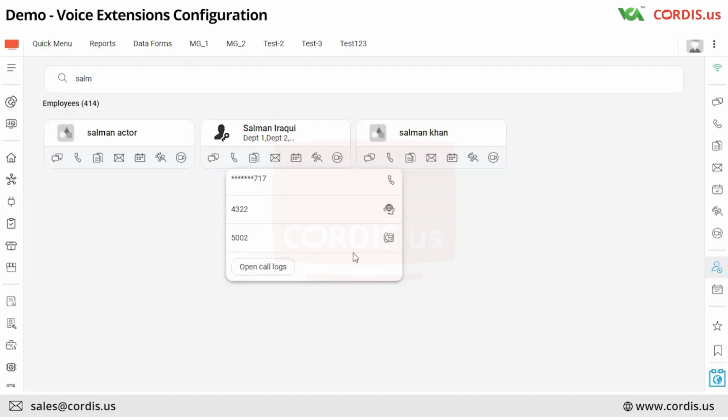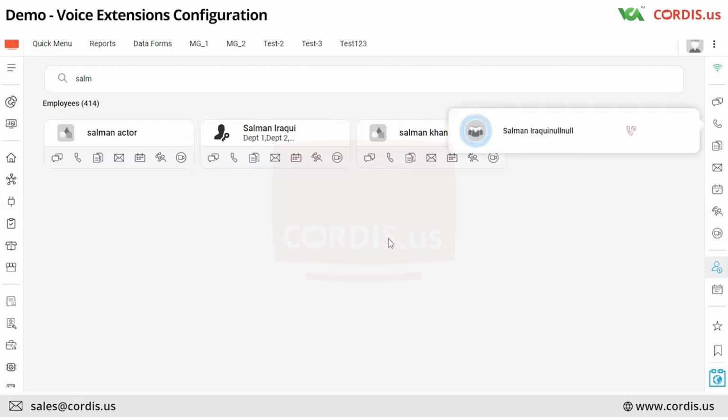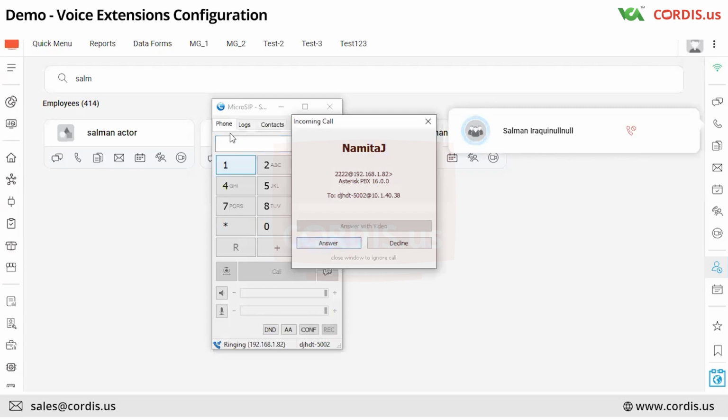Yeah, so we'll make a call to the extension 002. So this is on the web of Namita user. So you can see Salman is getting a call from Namita user.